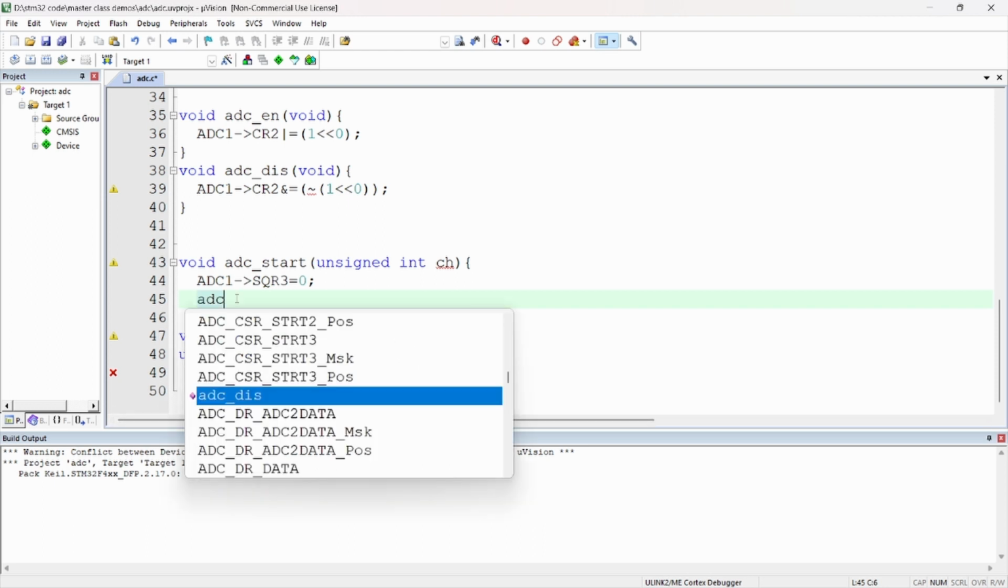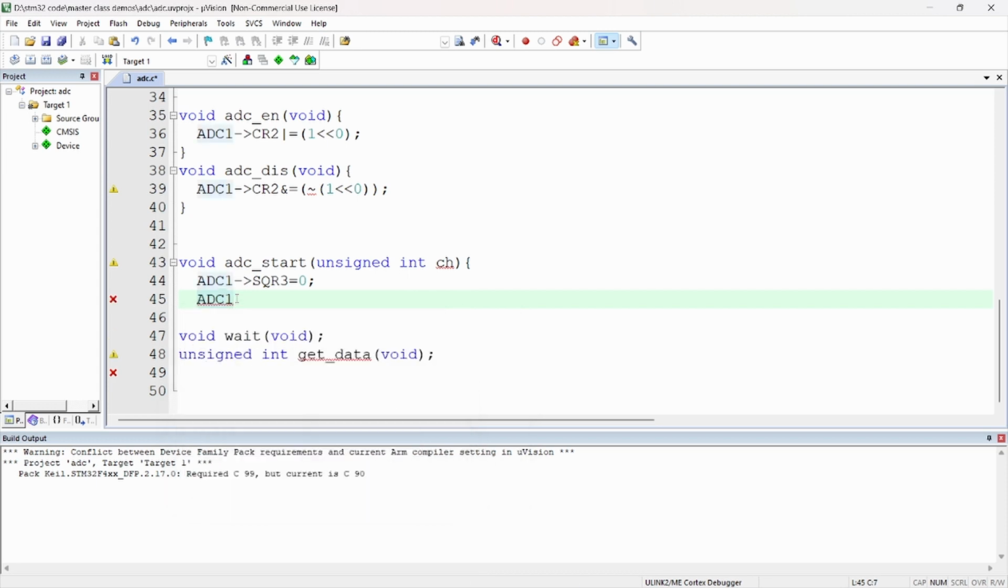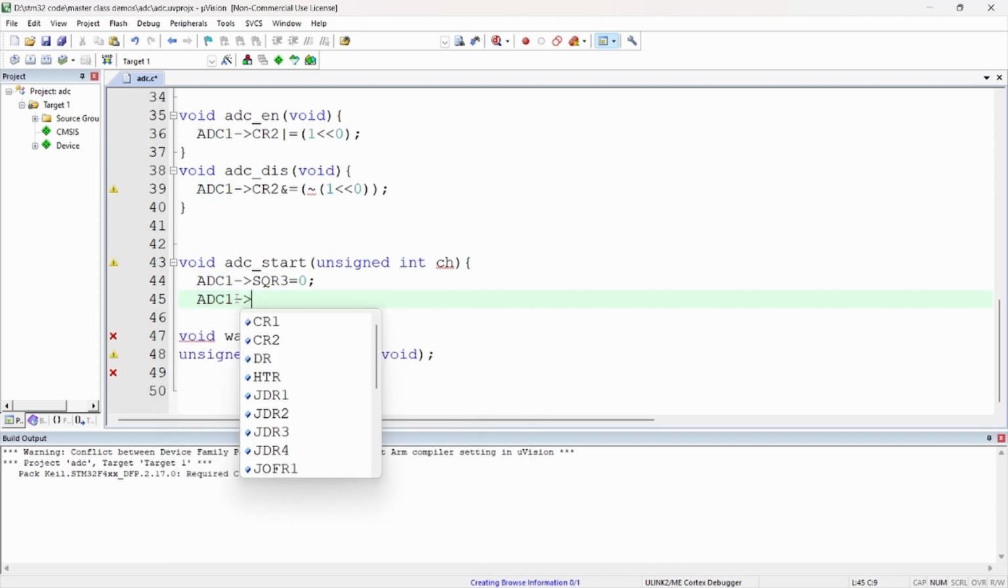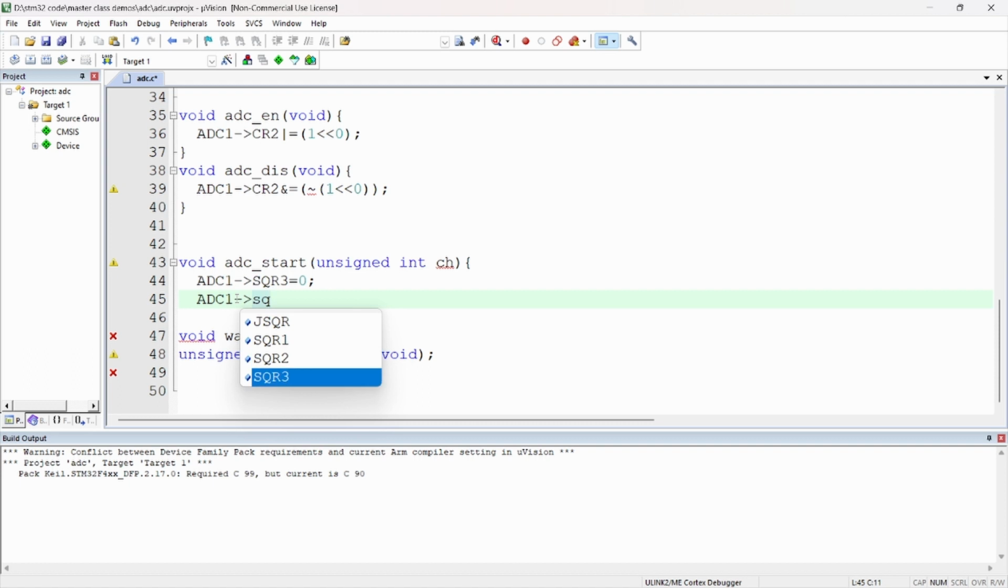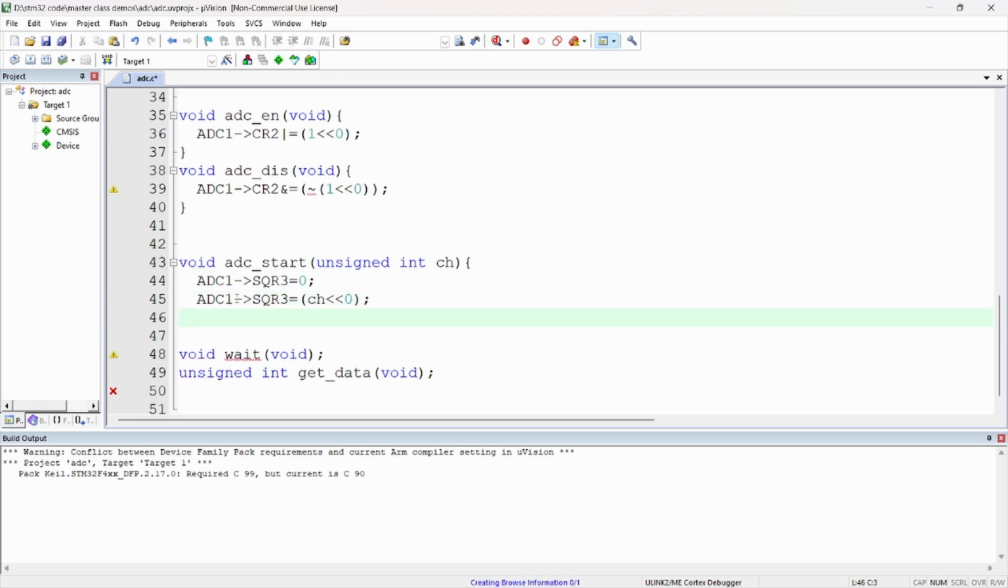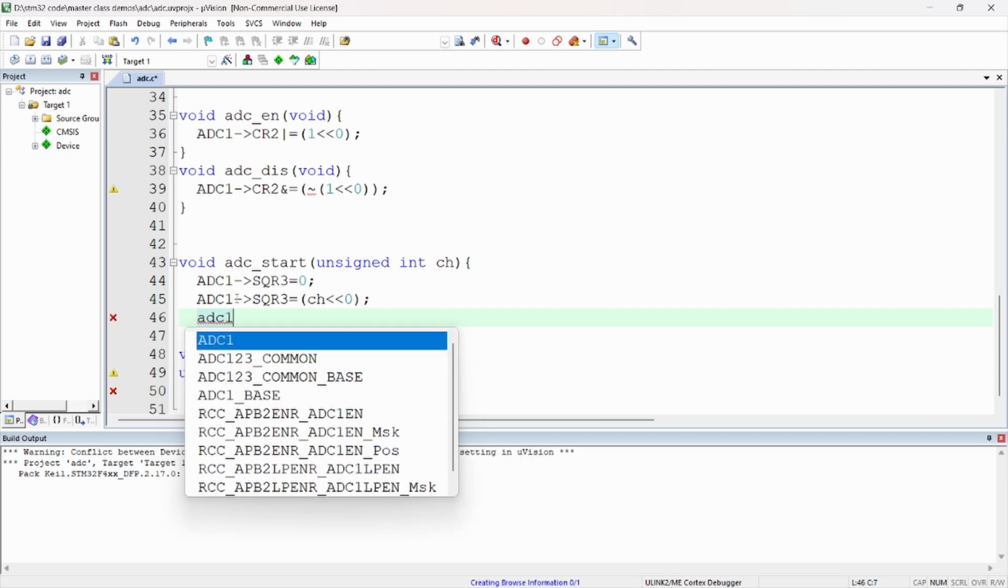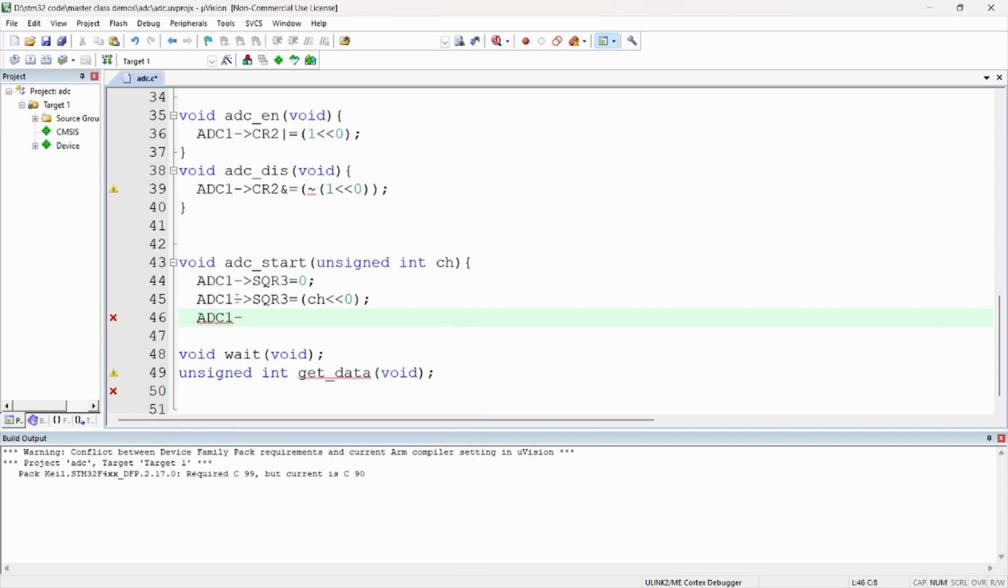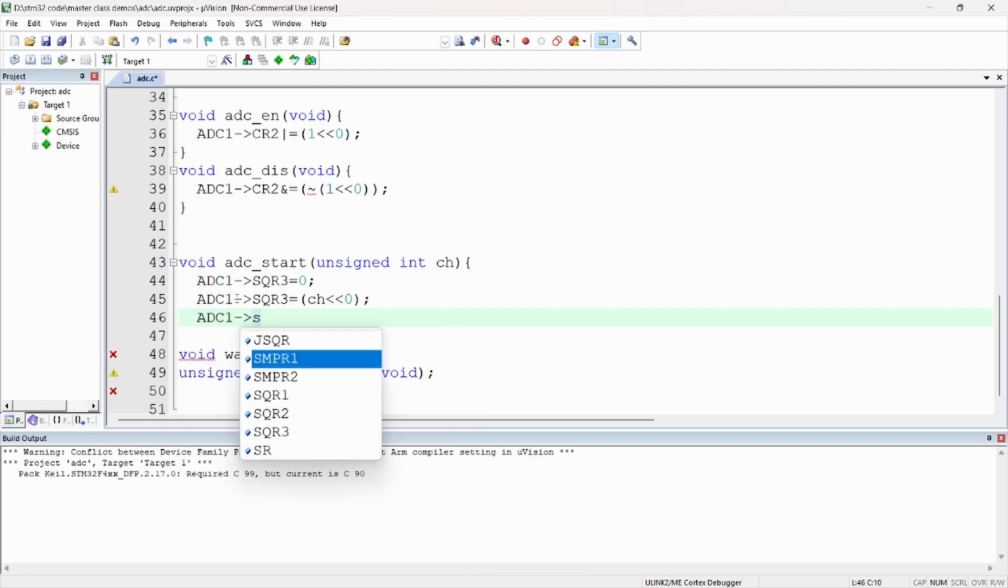So ADC off. We have already mentioned the channel, so we will shift it to the 0th bit. Then now we will make the status register. We will reset the status register.